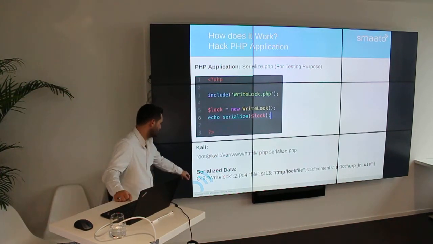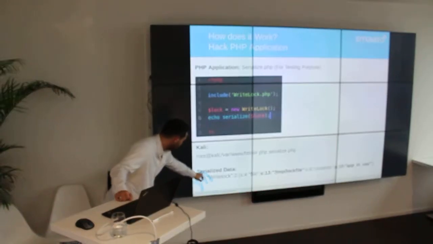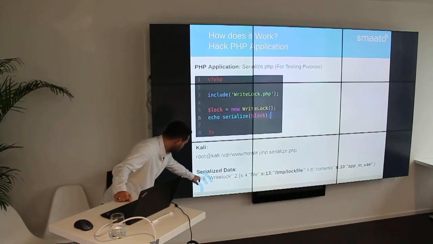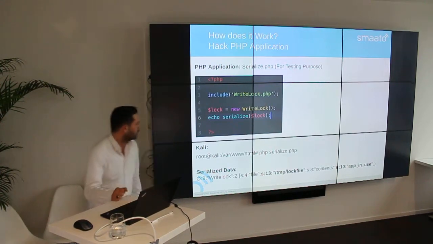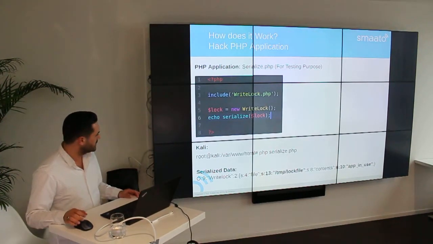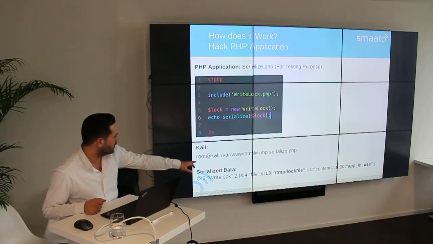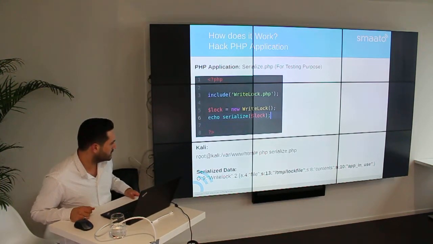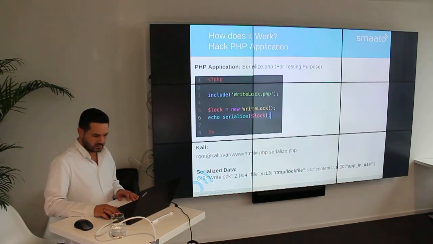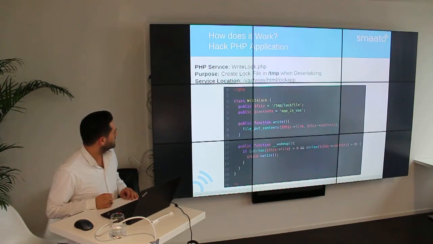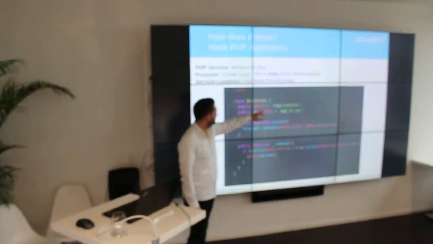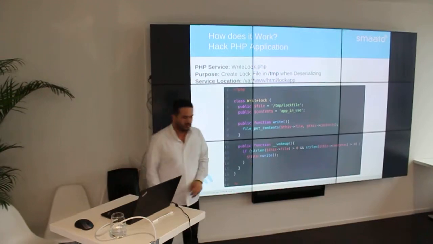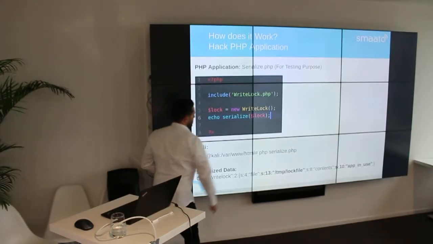It's the same explanation as the slide before, but now we see it's an object with 9 characters in length for the name of the object, and so on. But the important stuff here is the temp log file and the app-in-use values, because if we go one slide back, you see this service has a file where it is located and the contents, right? And this is how it looks when it's serialized.